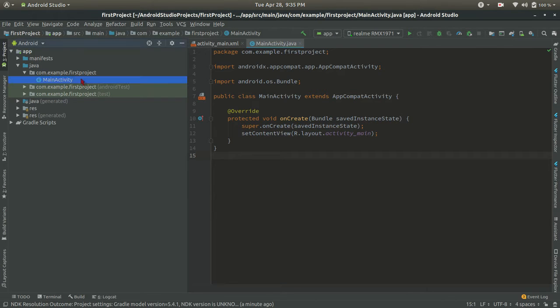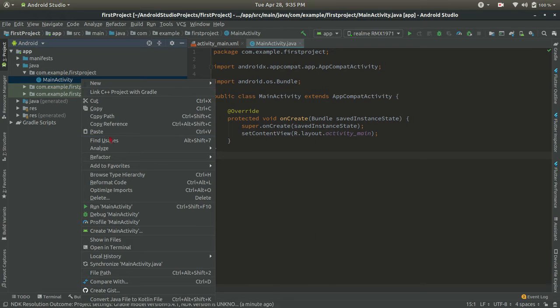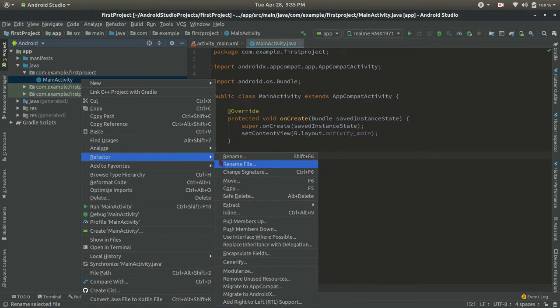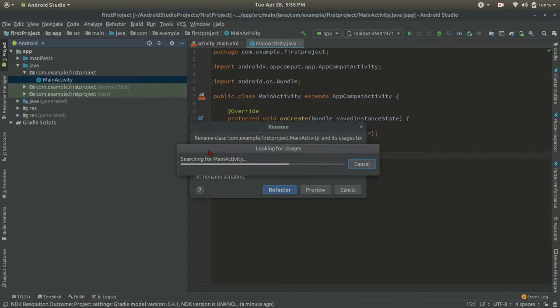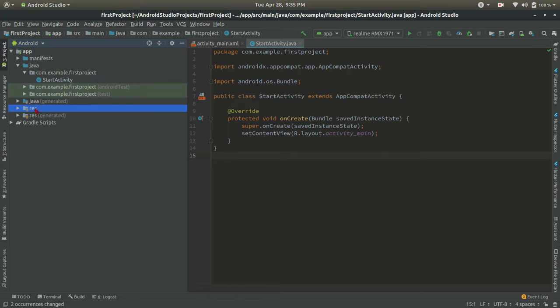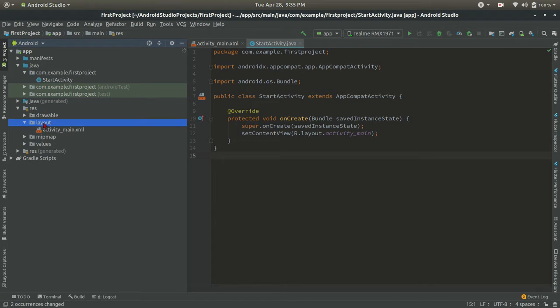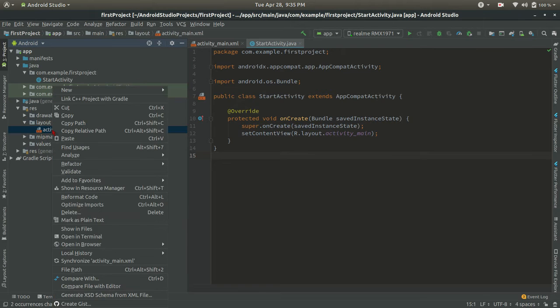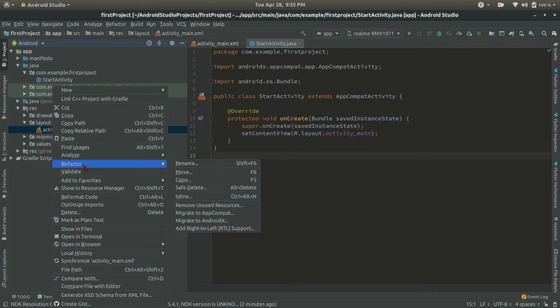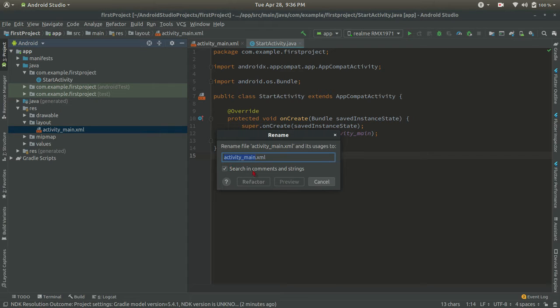Go to the main activity, go to refactor and rename the activity to start activity. Start activity, and go to the resource layout, activity main, and go to refactor rename. In that we also choose activity start.